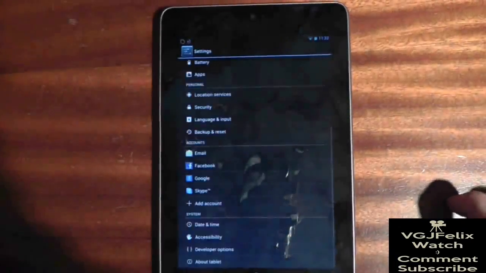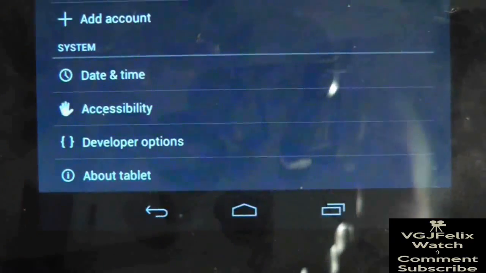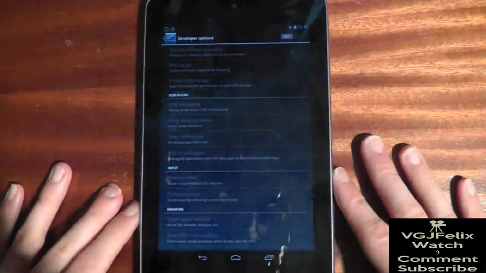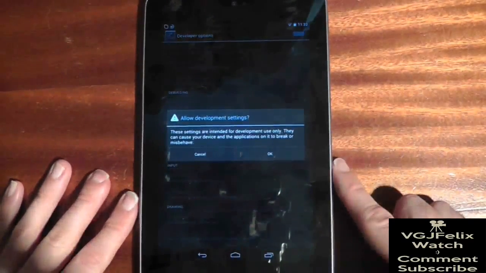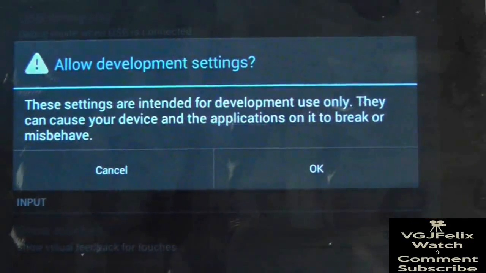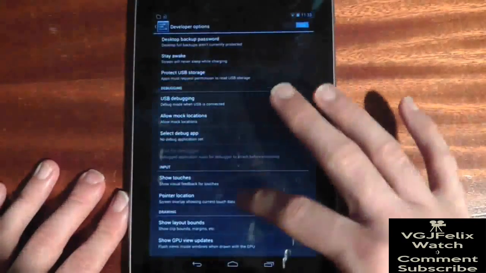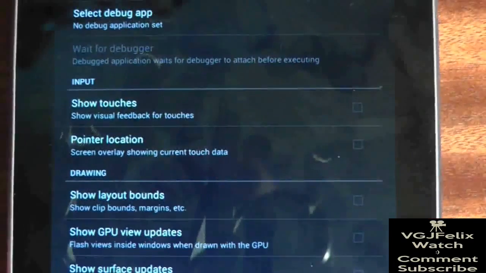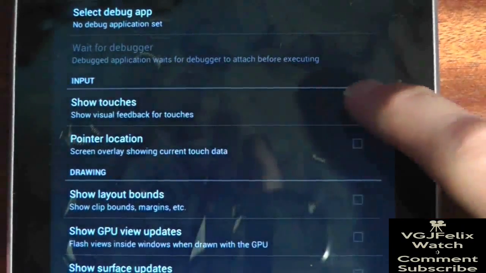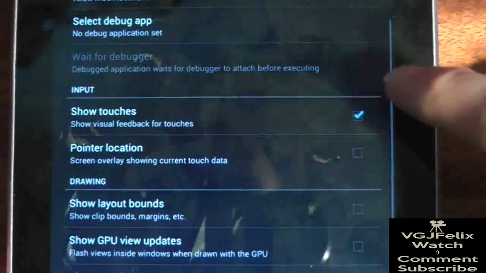To turn this on, go to Settings, and at the bottom of the screen you will find Developer Options. When you go into the screen, you will have to turn Developer Options on with the switch in the upper right. As this is a developer tool, you will have to agree to the warning, but so far I have had no issues with this setting turned on. The option you want is Show Touches under the Input section. So watch here as I turn the option on and then off again.